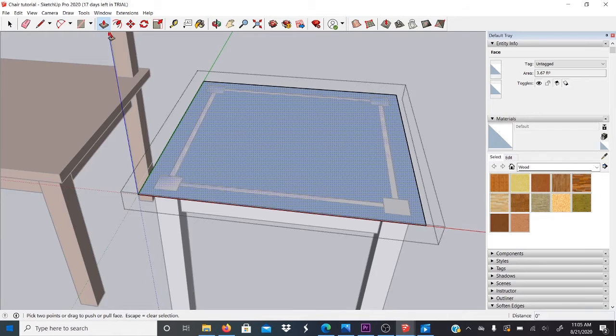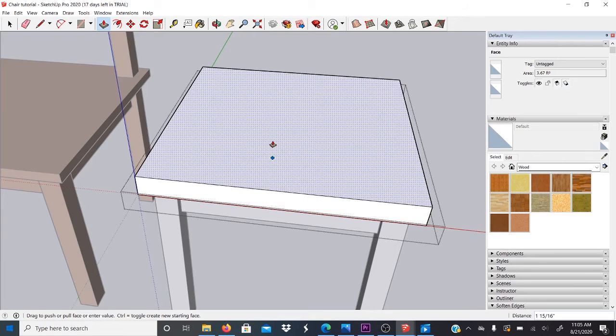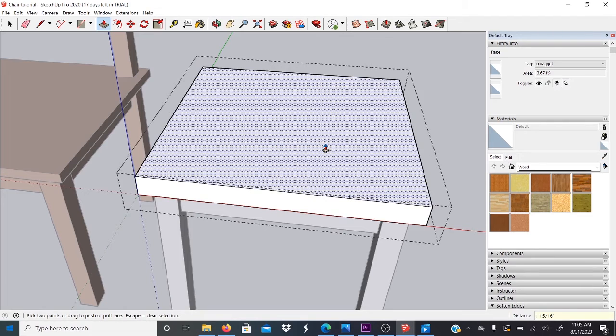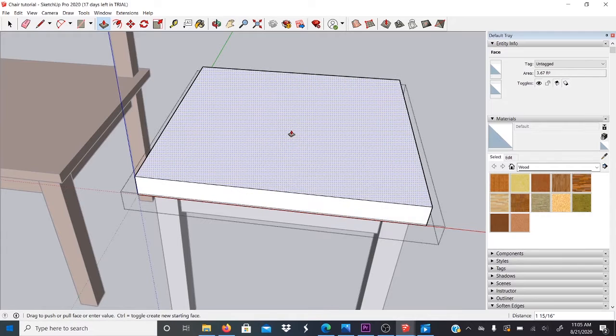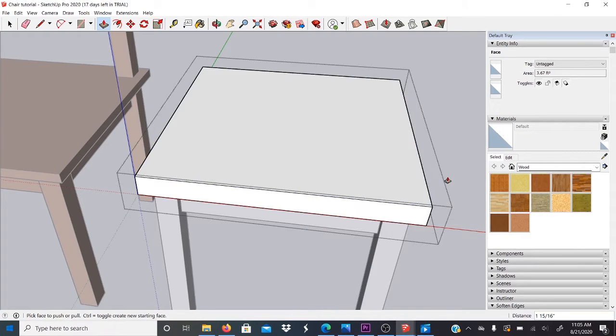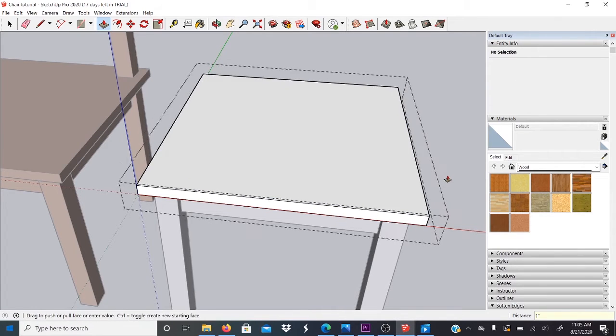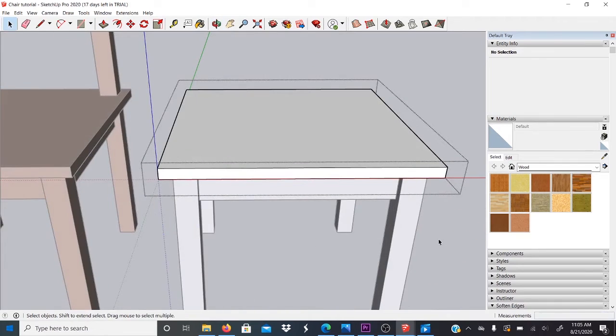I'm going to make this seat with the push-pull tool by pressing P. I'm going to pull this seat up 1 inch. So type 1 inch. That didn't work. Sometimes it doesn't work and you have to redo it. That's okay. So 1 inch. And then that's the seat.